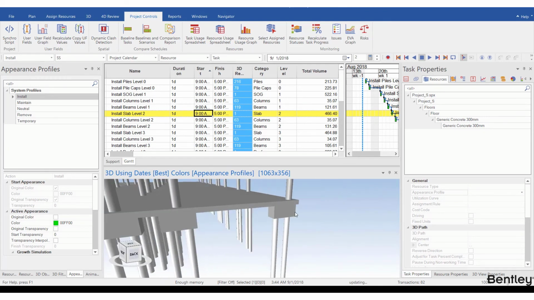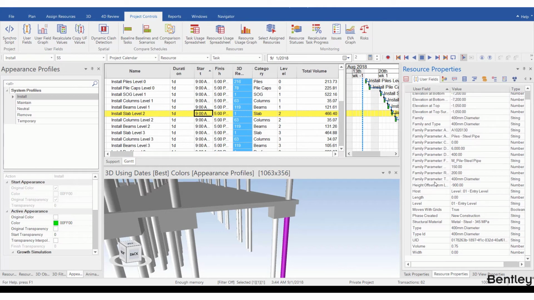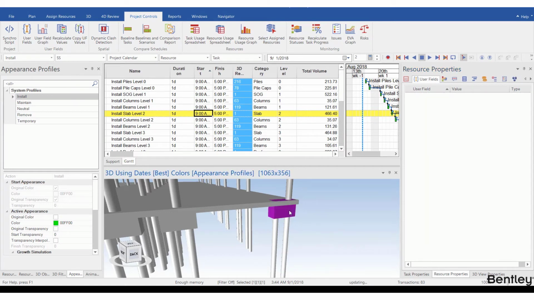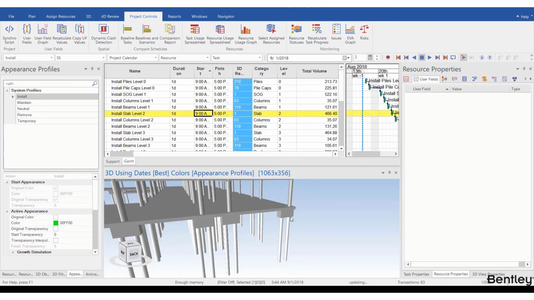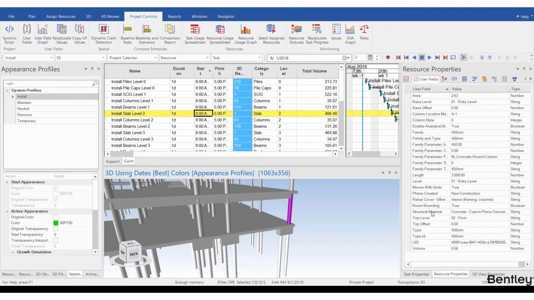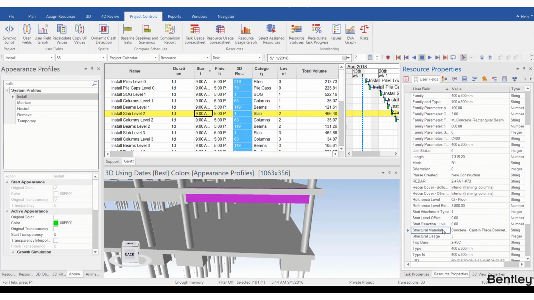To identify the resource is made of concrete, I can check the user field. I select a random pile, go to resource properties, user fields, and I see if I can find something related to the material. Okay, so from the family parameter family name, I see it is made of steel. And if I continue to click on the pile cap, I can take advantage of the structural material user field and identify it's made of cast-in-place concrete. If I click on the column, its structural material user field, and the beam. Steel, structural material, concrete.